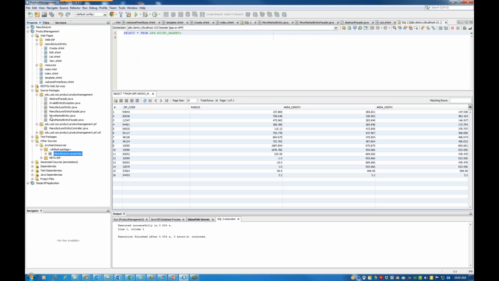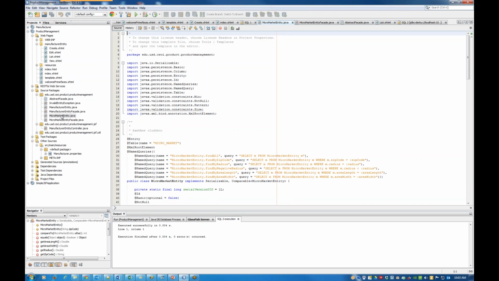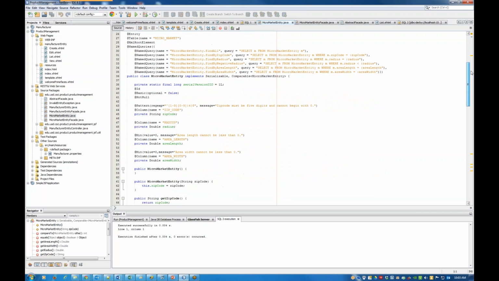In our project, we've created a micro market entity. This entity is mapped to the micro market table in the sample database. The micro market entity class has attributes for ID, zip code, radius, area length, and area width, where the zip code is the ID.